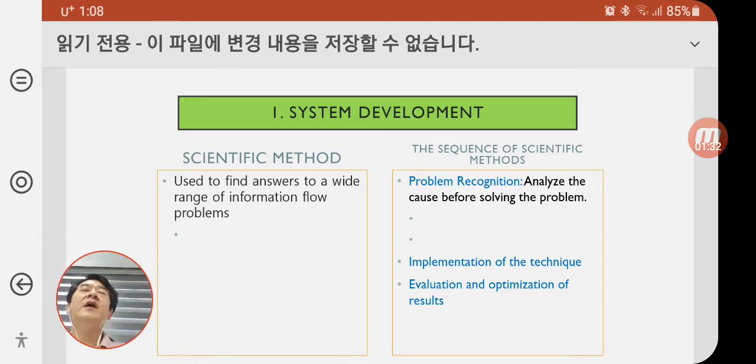we think: problem recognition. Problem recognition is to analyze the cause before solving the problem. Quantitative representation of the problem. Analysis, result selection, and alternative selections. And implementation of the technique. Next, evaluation and optimization of results.